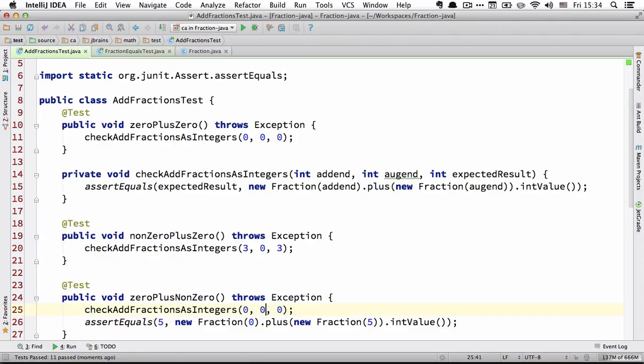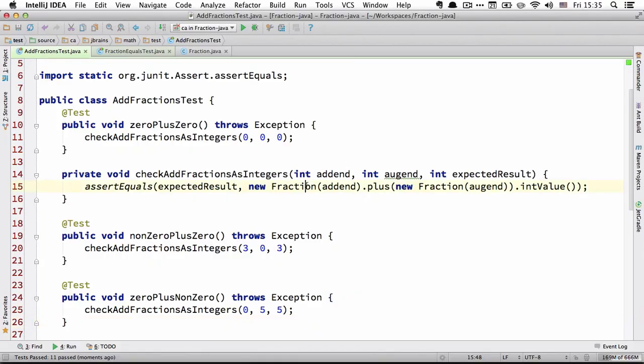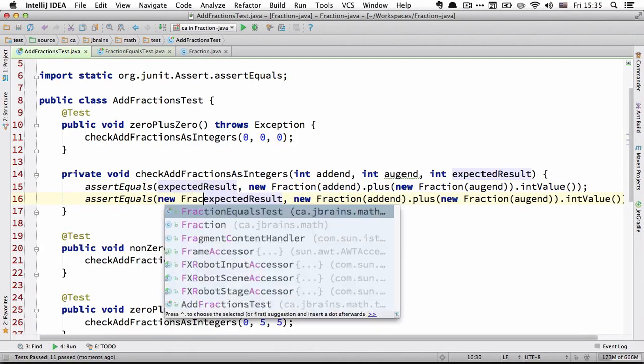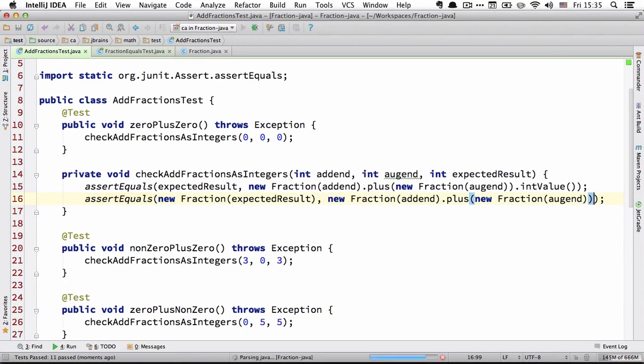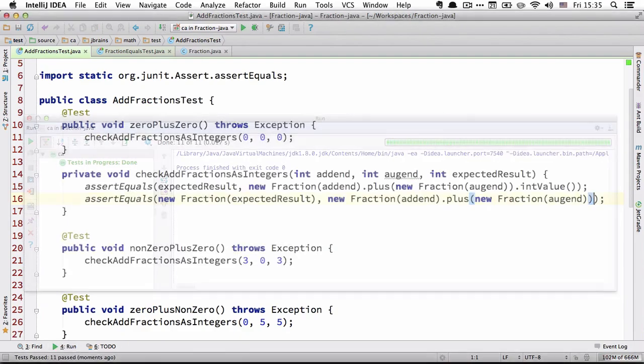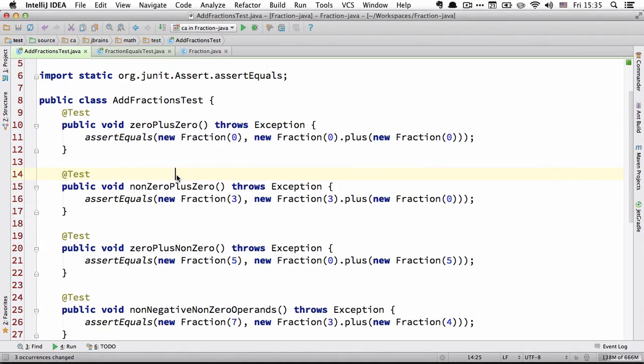So of course, if I do it once, I'll do it again. All right. The next thing I can do is actually change the assertion. Now that I've got all three of those tests looking the same, I can add the assertion in here. So this is really new fraction expected result, and get rid of int value, and that should pass. So I can get rid of this, and that'll pass. Well, now I can inline this. Actually, I can inline this, and look what I end up with.